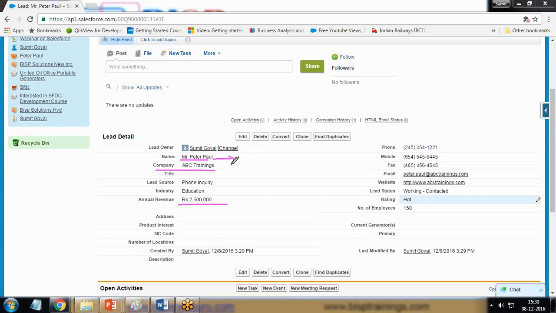When we convert any lead into an opportunity, along with that, two more records get generated. One record gets created in contact, and one record gets created in account. So the name of the person is stored as a contact, and the name of the company is created as a new record within account. So let's convert this.